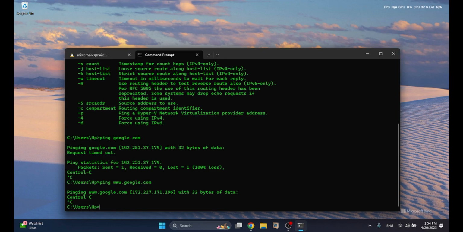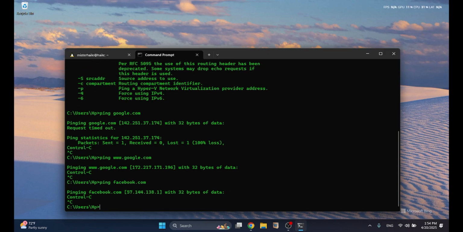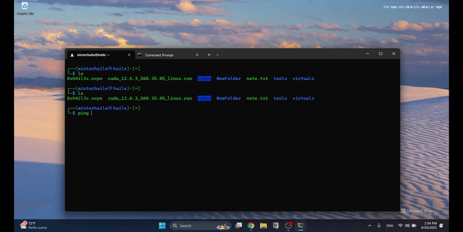I can't ping Google, guys. Ping facebook.com. I can't ping. I think I have firewall rules set up that protect against ICMP packets. That's why, if you can't ping, let me try to ping from WSL.